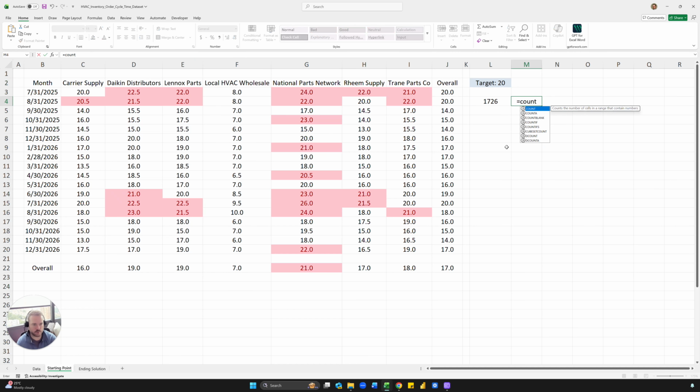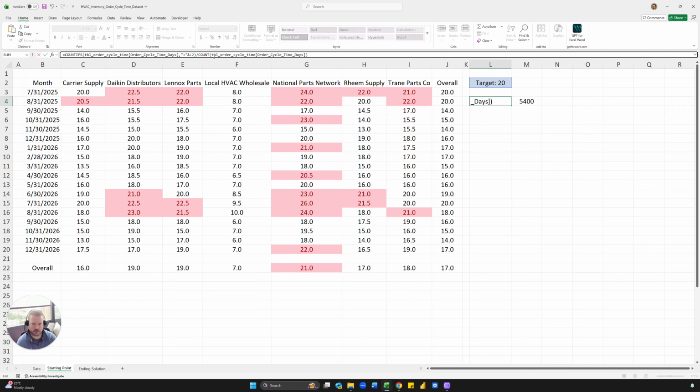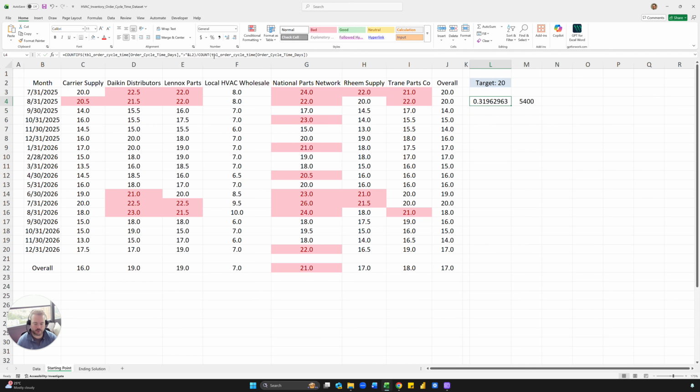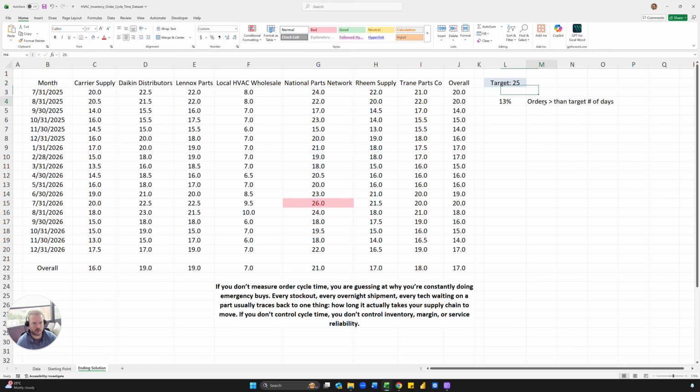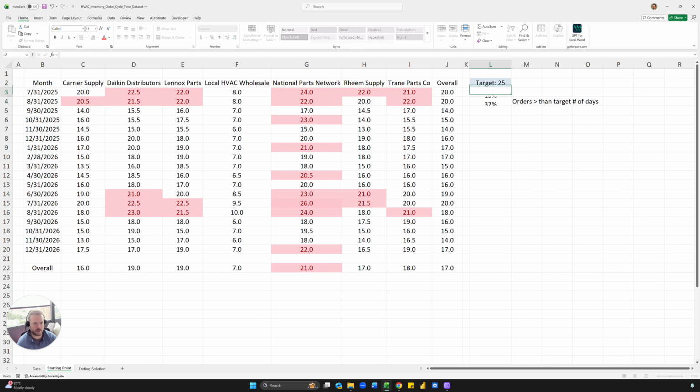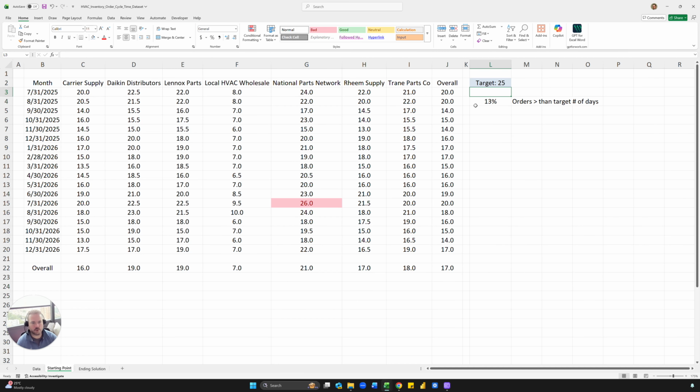But now we also want to count the number of days. So 5,400, right? There are 5,400 rows in the data set, and 1,726 of them are over 20. If we divide those two, so copy that formula and divide, then you get 31%, 32%, and then I'll just copy whatever this said over here. Right, so if you do 25, then you get 13%. So this is a quick insight that's easy to understand, because this is the number you're probably really interested in. And then you would also want to add a dollar value to it.